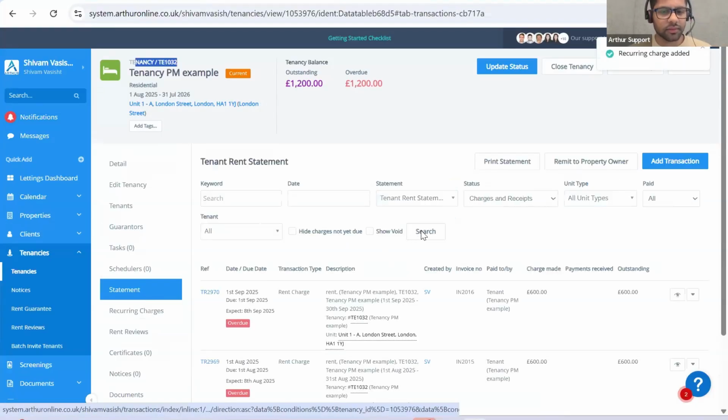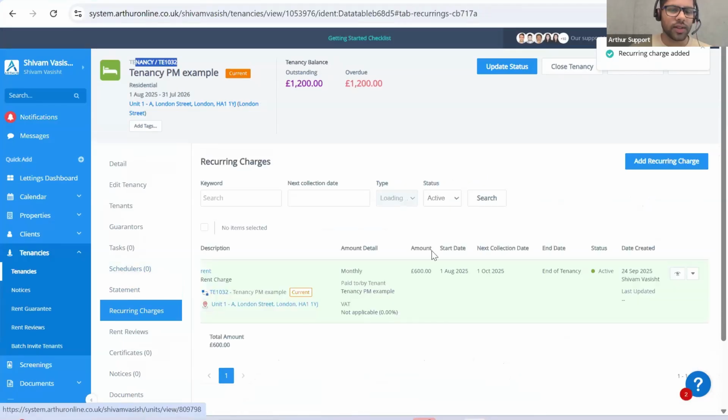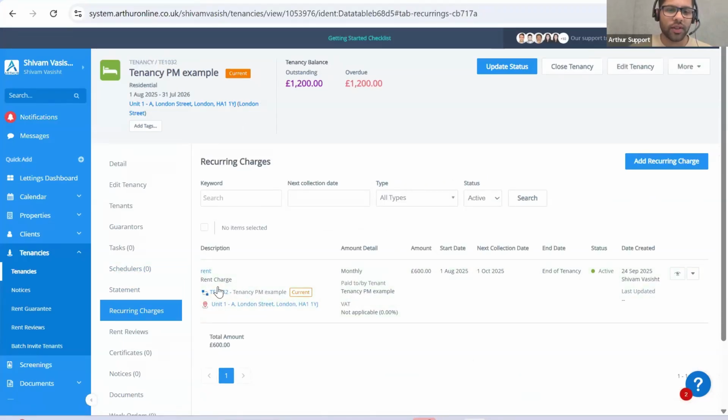So once the recurring charge is set up here, you can now see for the property manager, as I said, it should always be rent charge. Here's just a summary of what we've just set up: the frequency, amount, start date. So when the recurring charge started, which was the first invoice date, which was the 1st of August. The next collection date tells you the next date the system will generate the next charge.